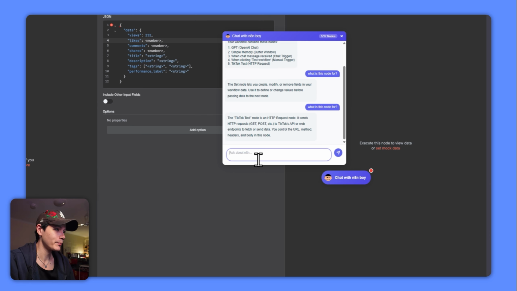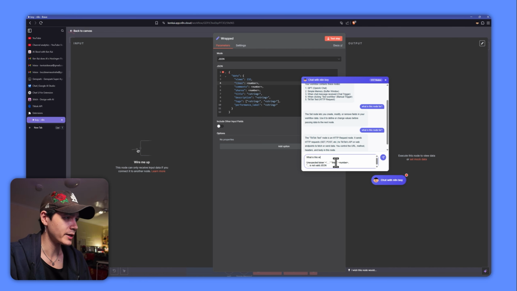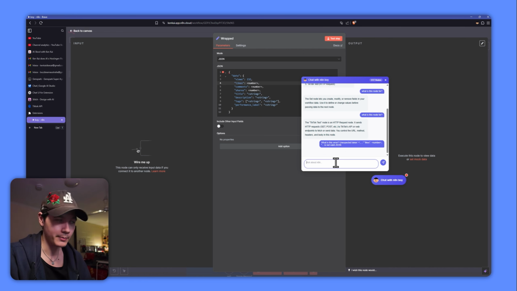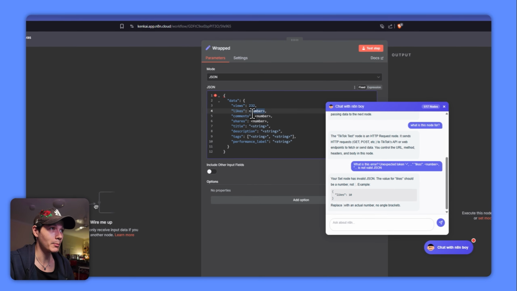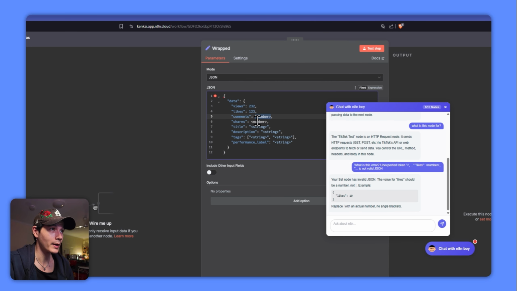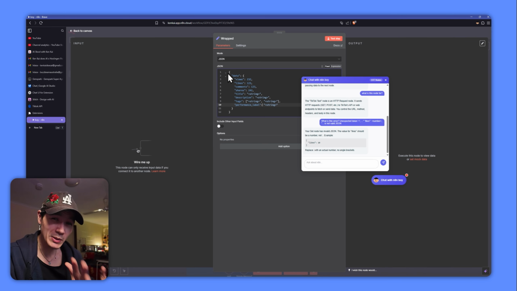So I could just take that, paste that right in here, and I could just say something like, is this error? Something like that, okay? And it's saying right here, your set node has an invalid JSON. The value for like should be a number, okay? And that is absolutely correct. It should be a number like this, right? Now, if I just follow that guidance that it's given us right there, that error is gone as well, okay? So it's as simple as that.